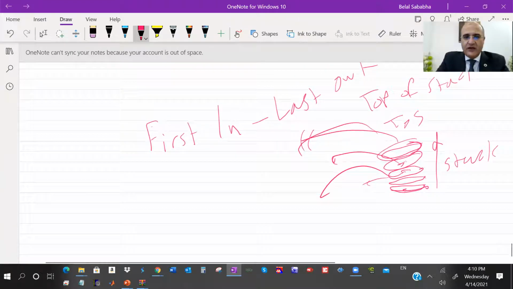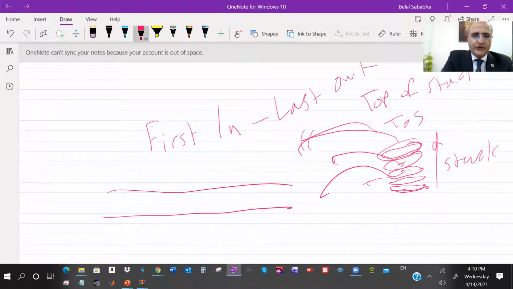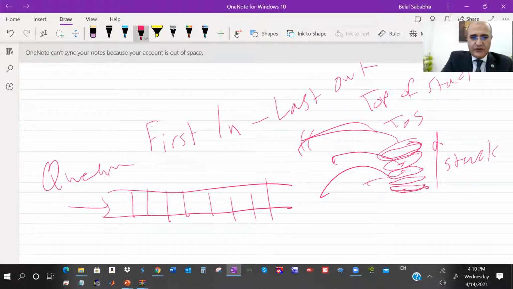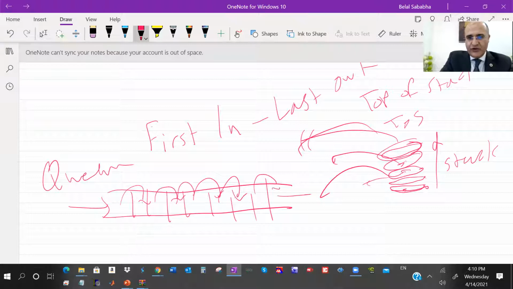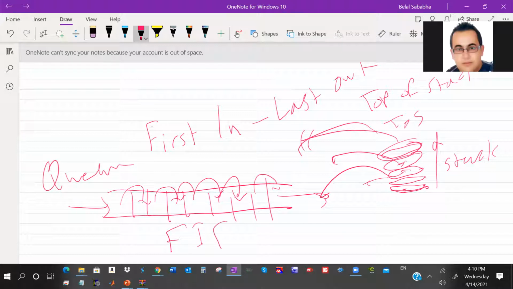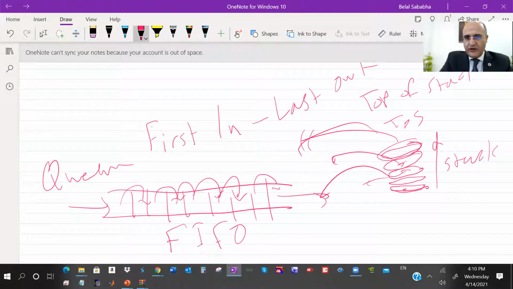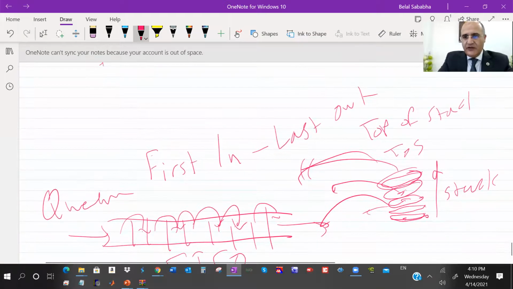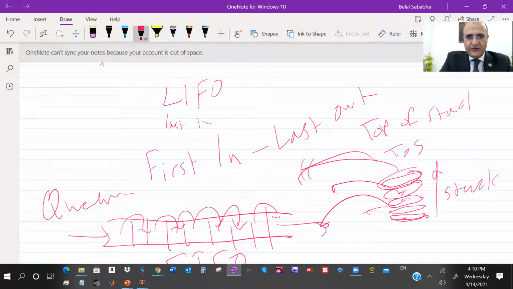You access it as opposed to something called queues. A queue, like a line of people, the first in comes first and keeps moving. Every time you bring something in here, this takes a step forward, this takes a step forward, and so on. The first one that goes out of the queue is the first one that came in. So we call this a FIFO, first in, first out, okay? While in the stack, they call it a LIFO, last in, first out.